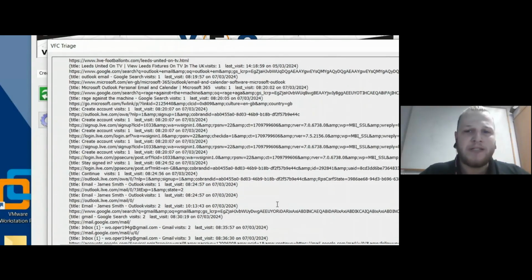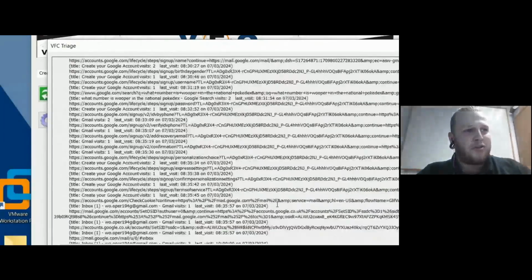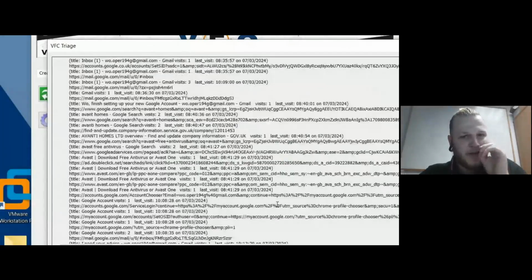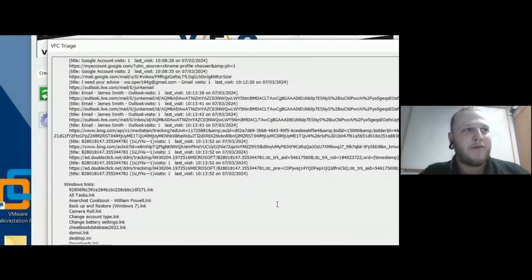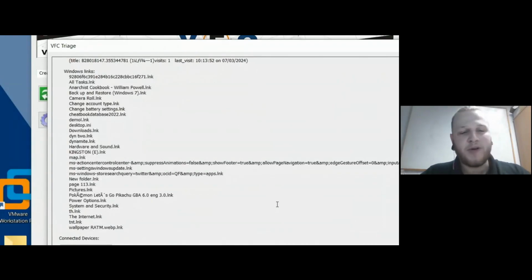And we can go into this device now and have a look further at what's actually been going on. That's such important information at this point because we've actually linked this device to this person. And once we get into it, you'll see just how great it is. We've got Windows links there as well. And right down at the bottom, when we get to it, is connected USB devices to this machine.